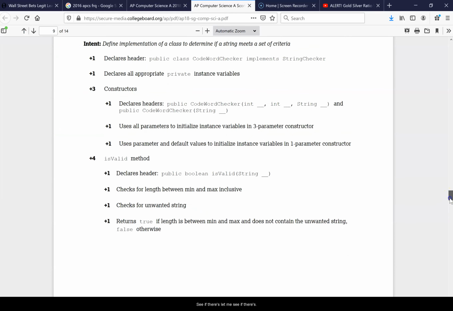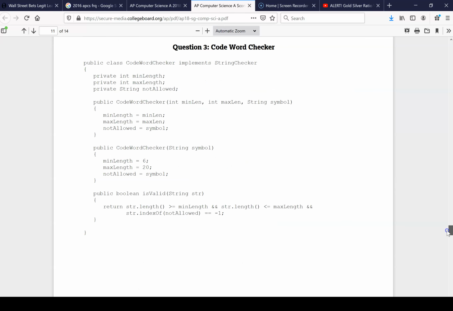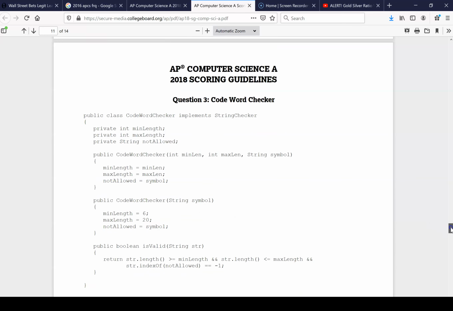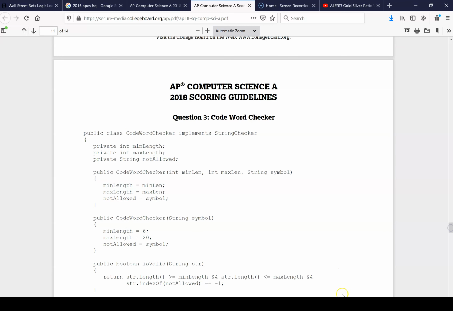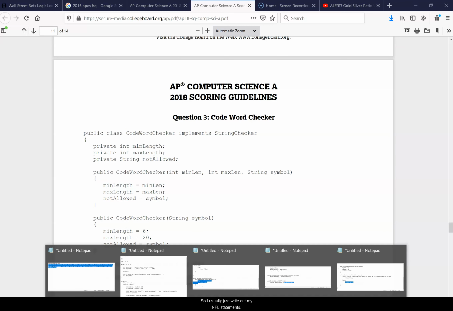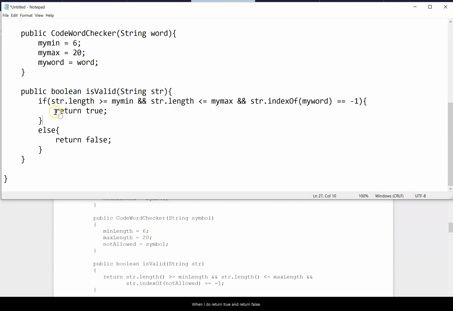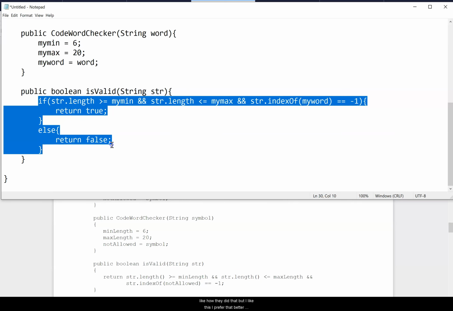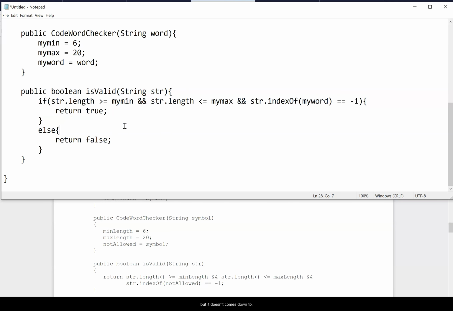Let me see if there's... Yeah. Oop, did I make a mistake? What's this? Oh, yeah. Let's look at this. So I usually just write out my if-else statements when I do return true and return false. They just said return that. You know, you could do it all in one like this. I don't like how they did that, but I like this. I prefer that better, but that comes down to, you know, semantics and stuff. So anyway, this video is done.